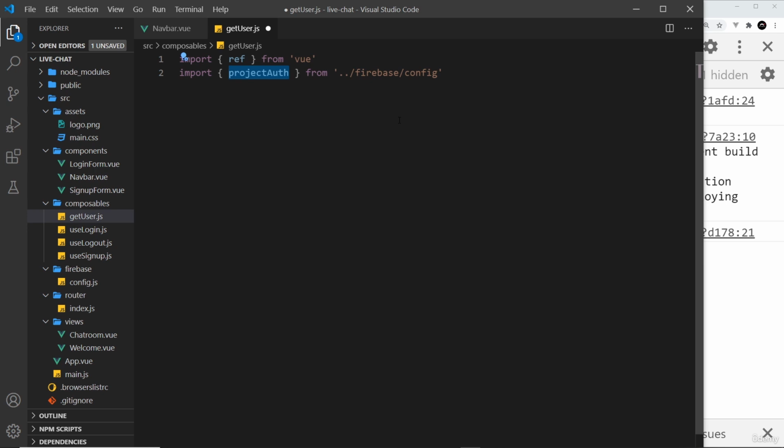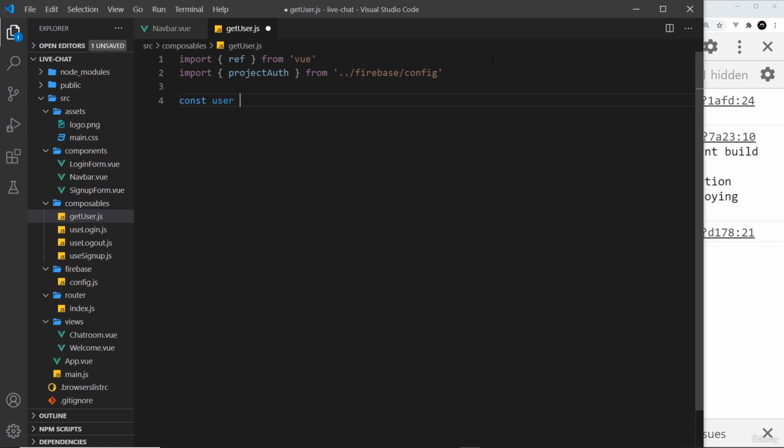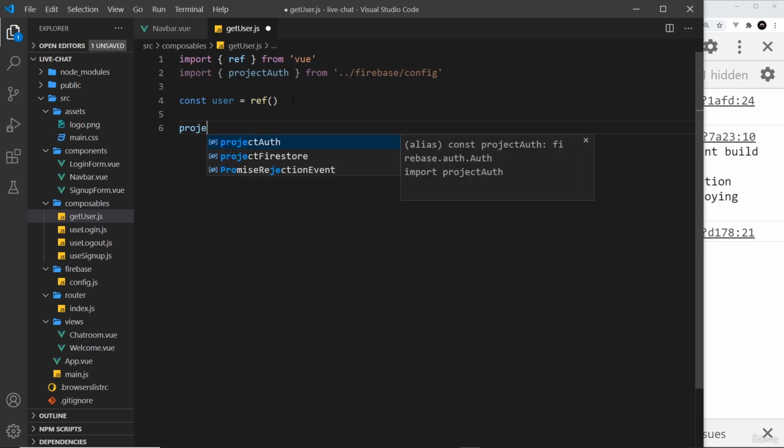So when a user either logs in or signs up or logs out and there is a change in authentication status, Firebase will let us know that, and at that point we can update our user variable or user value, which will be a ref. So let's create that user ref first of all. So const user is equal to ref, and to begin with I'm going to leave this initial value blank, and we'll come back to that later.